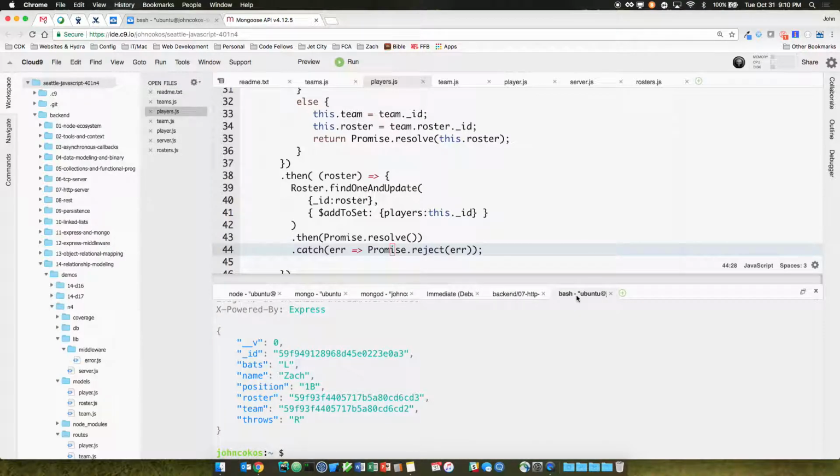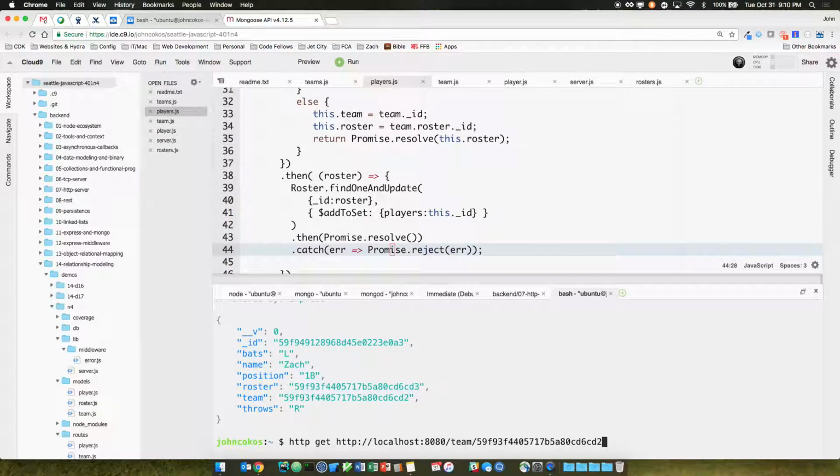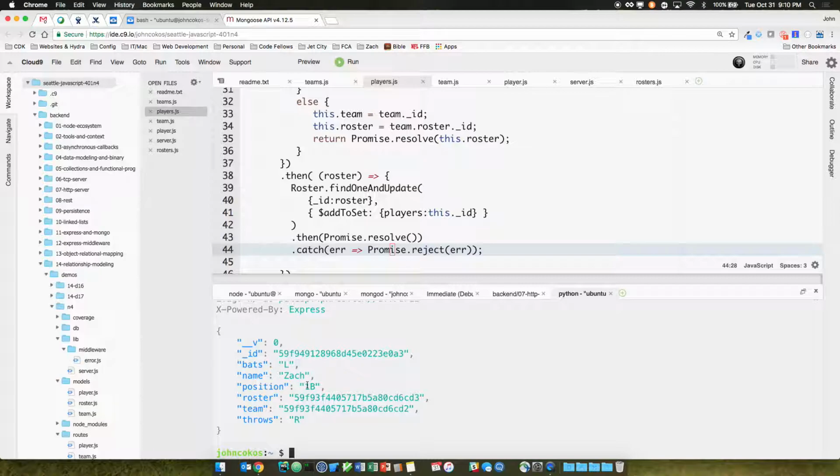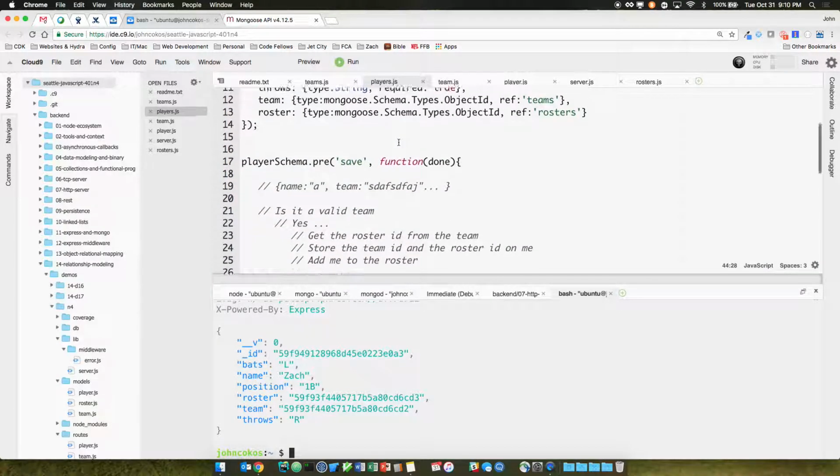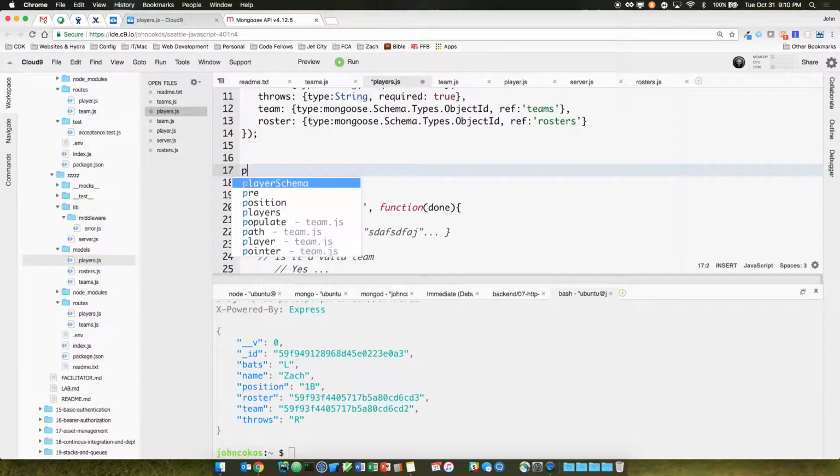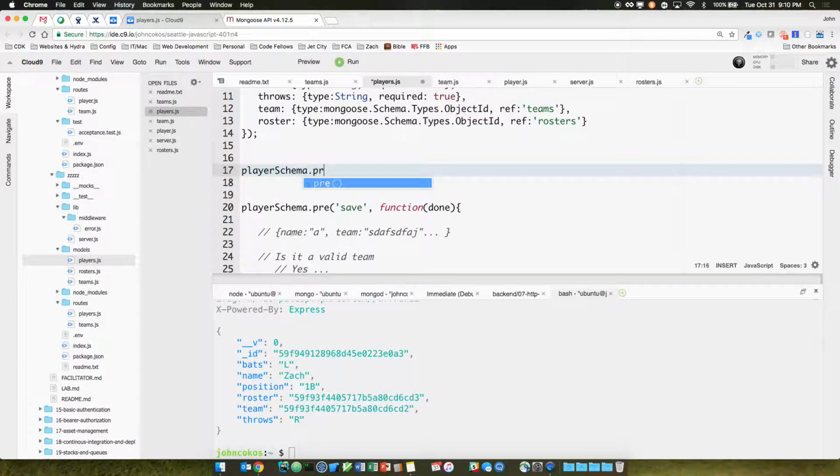If I go back to here and I do the get, where's my ID? I still get a boring player because I haven't done the magic with him yet, right? Remember we did the magic before with the populate? The whole reason why we came here today was to learn populate, right? So let's populate the player when we get him. We're going to do the same thing for the player that we did for the team. We're going to say playerSchema.pre findOne, function done.